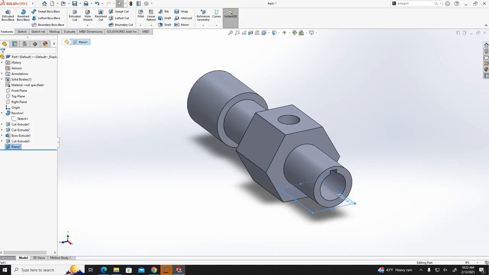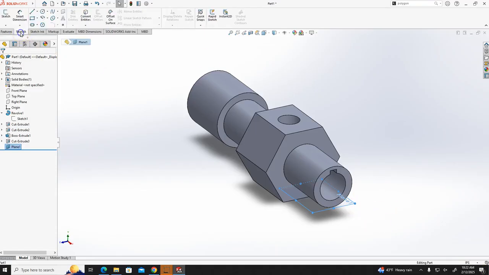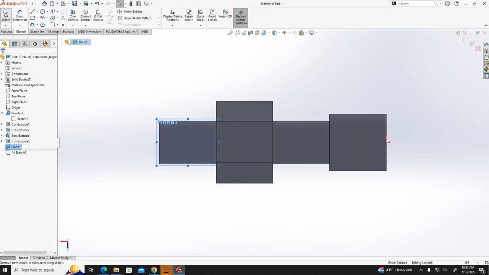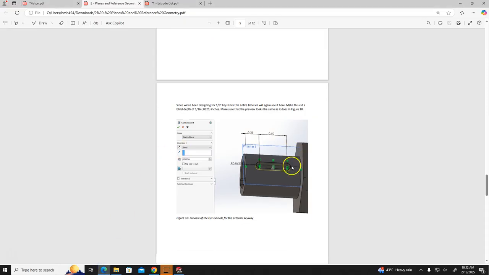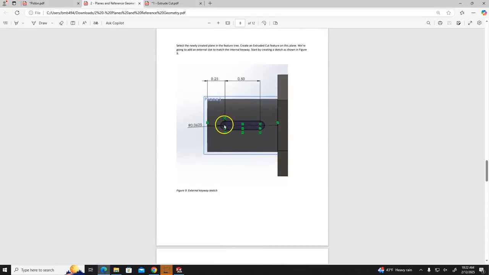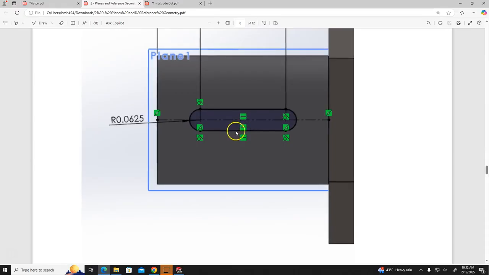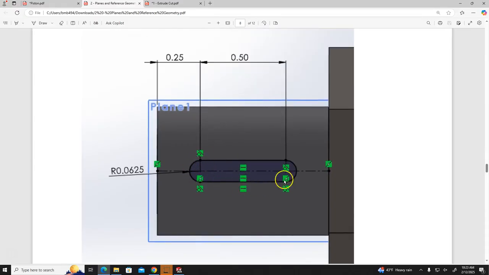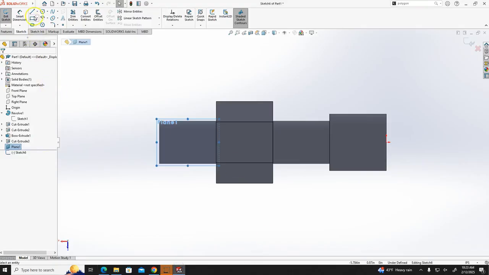Now on this plane I am going to draw a sketch. Select this plane and click on sketch, and now I will draw a rectangular slot. The last step is to draw this sketch, which is nothing but a straight slot. First I will draw the center line which I see over here, passing through the midpoints of these two lines. Let's draw the center line first.